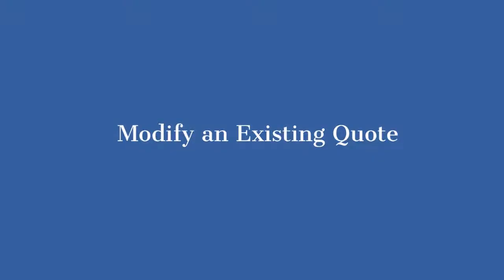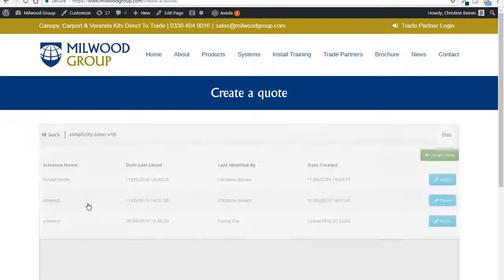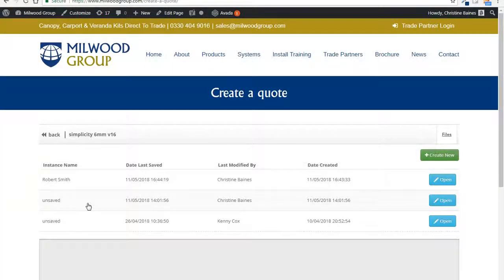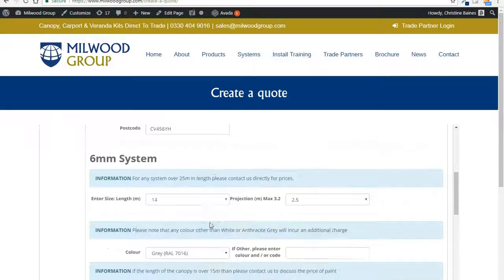Modify existing quote. When you go into this folder, you'll see a previous list of quotes you've prepared. You now have the facility to modify any existing quotes you've done. You do this by selecting the Open icon next to the quote details you want to change. The quote you originally prepared will appear on your screen. You can now make the changes you require.